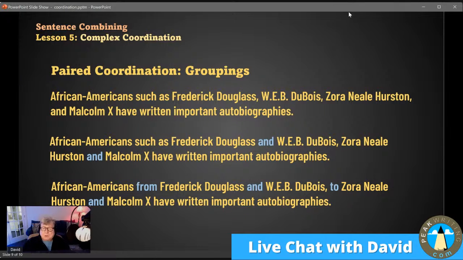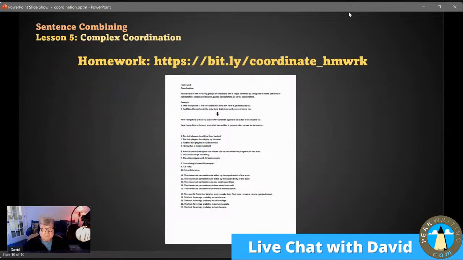But basically, what I want you to see is that sometimes it's good to deviate from the norm. That top sentence is the norm. And sometimes your writing can be given more variety, your sentences more complexity, and your sentences more clarity by using paired groupings. Now, your homework for this is here.